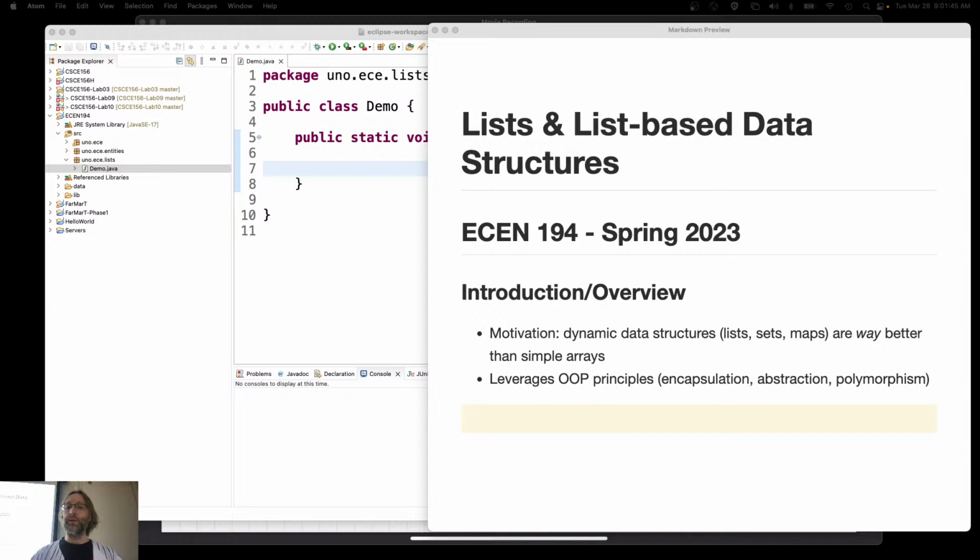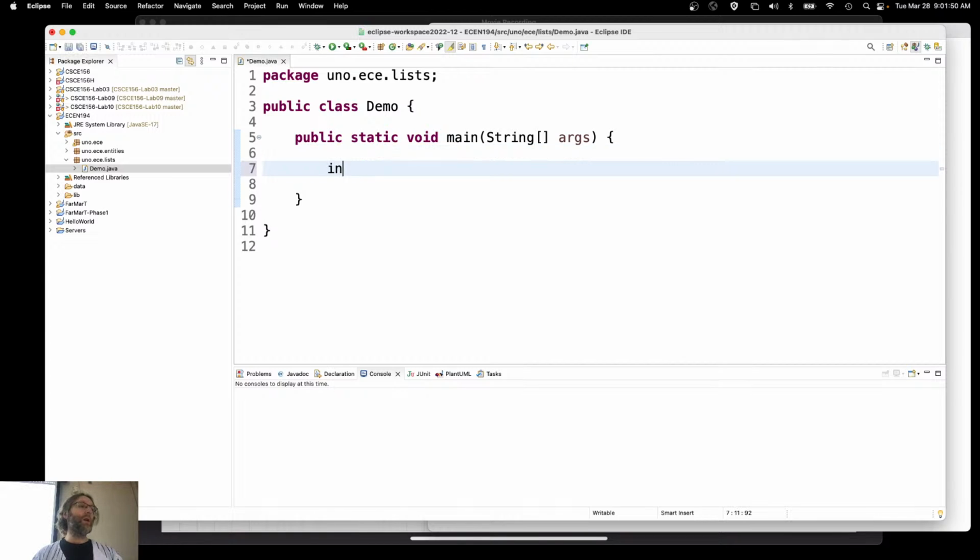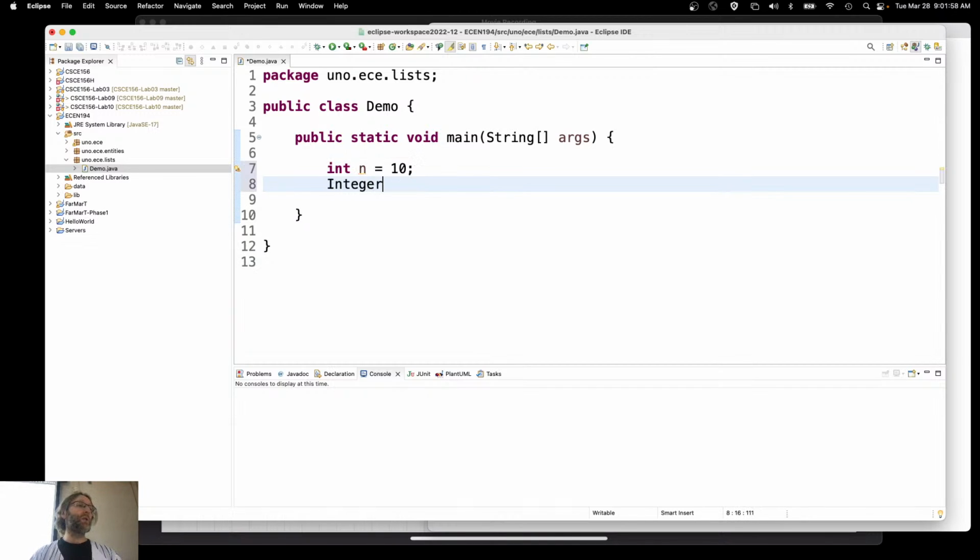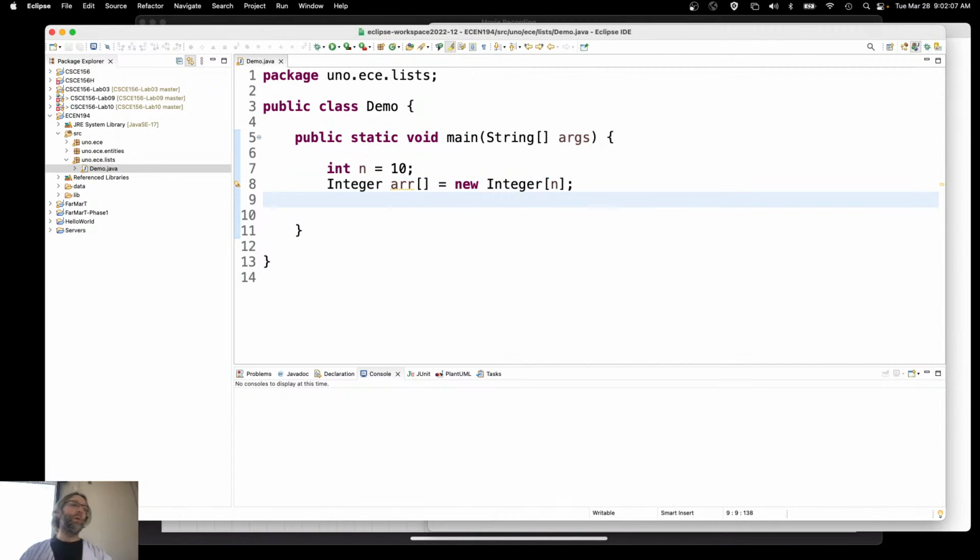All right. So for example, let's come over here to our demo, and if I create, say, an array of, say, 10 integers, I'll call it ARR here for short. And I can create a new integer array of size n, right? Now, what's the problem with this array, right? It's only of size 10, right? If I want to put in 20 things or 11 things or something like that, then I'm out of luck, right? It's not going to hold more than 10 elements.